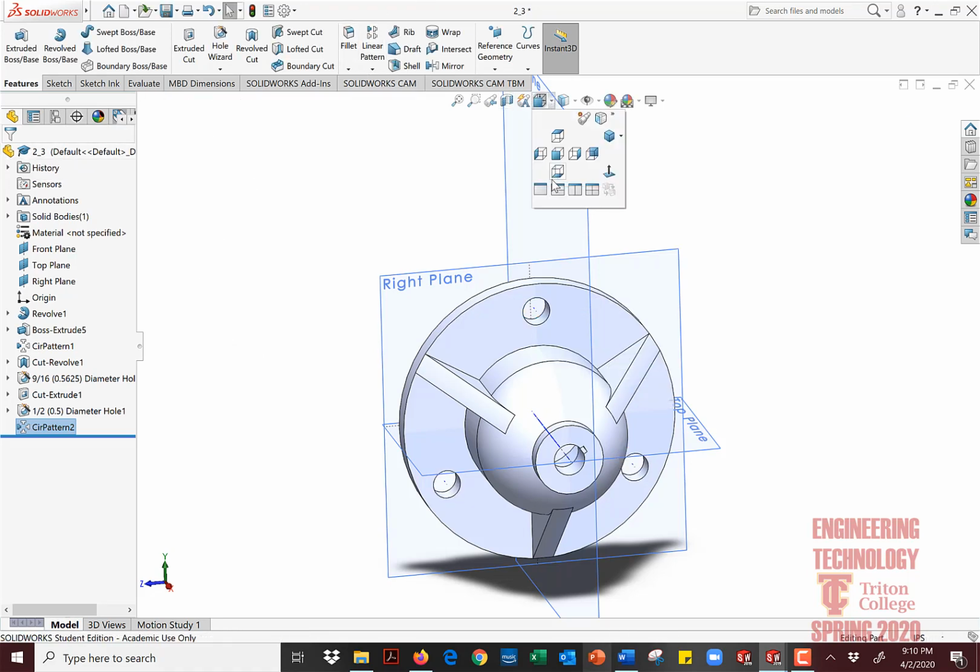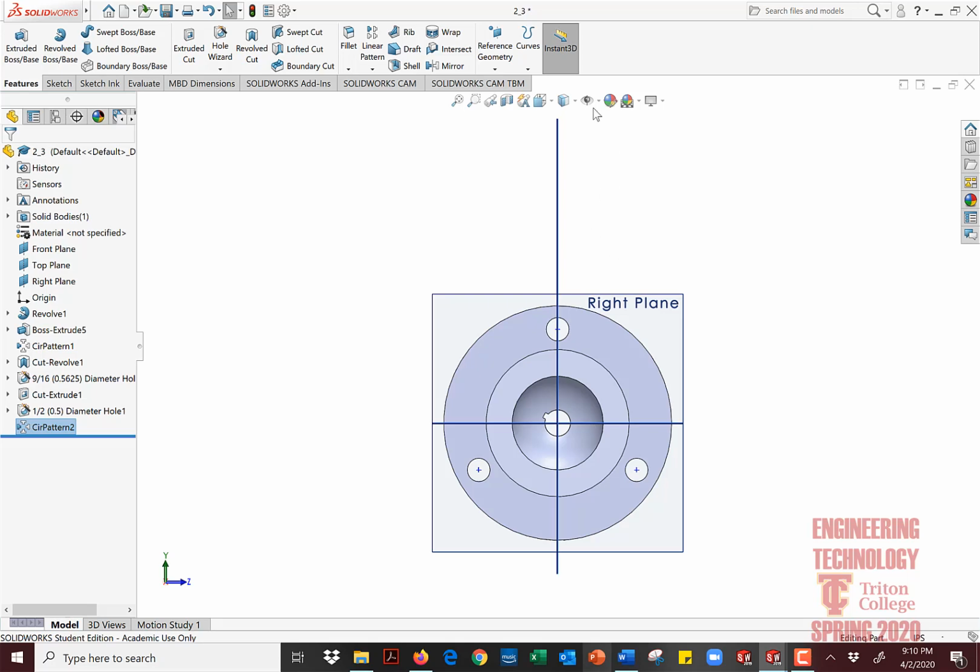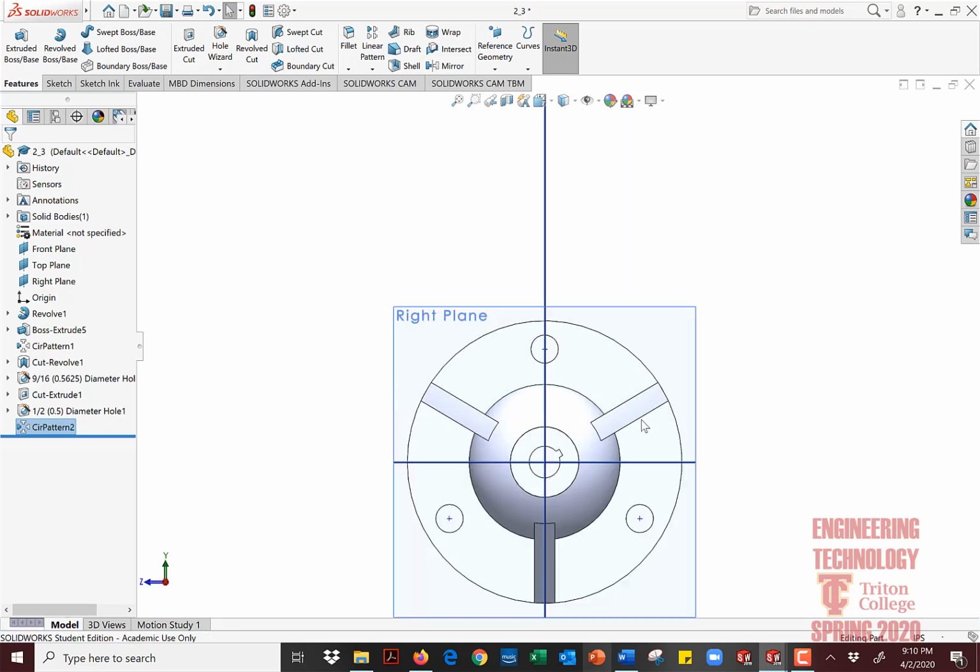There's your 3 holes exactly where they belong. You go to normal to, and I just flipped it the other way. Now flip it this way. There you go. You see the holes. You hit save. By the way, save, and save often.